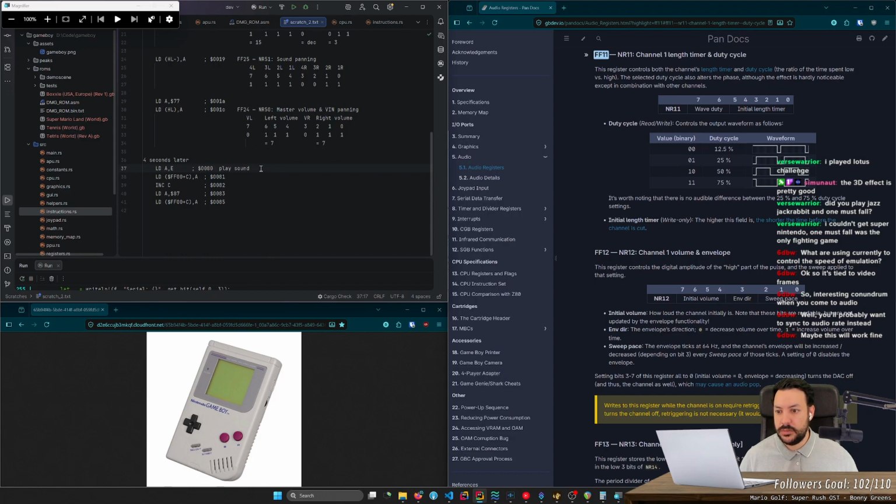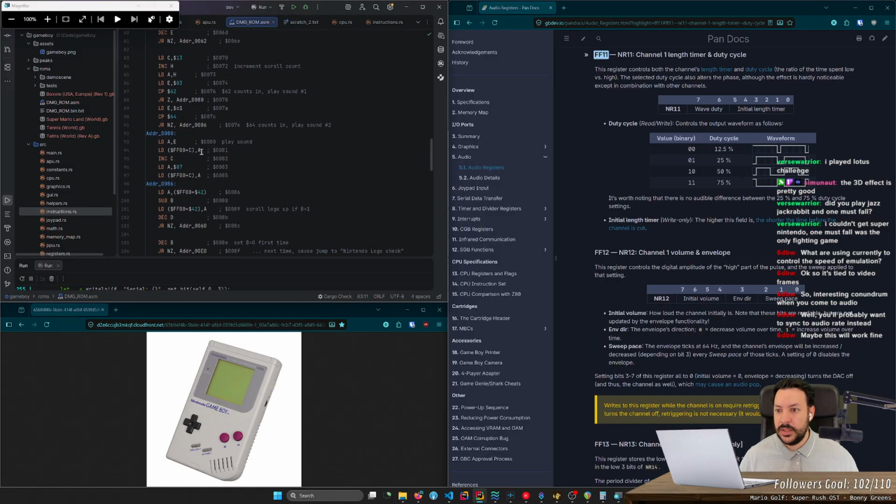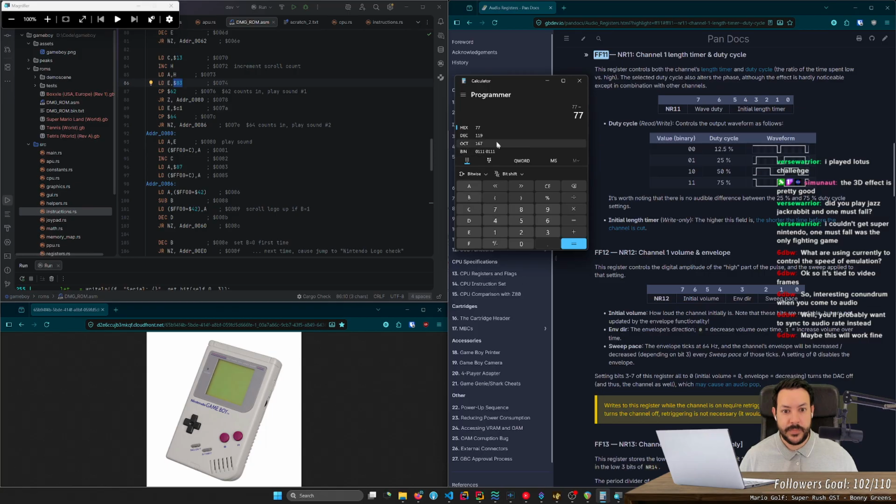And then we play the sound. Load EA. Okay, I need to go there. What value do I have in E? It's 83. So 83 is going to be this, because then I jump to 80. And what value do I have in C again? 13. So this is FF13.